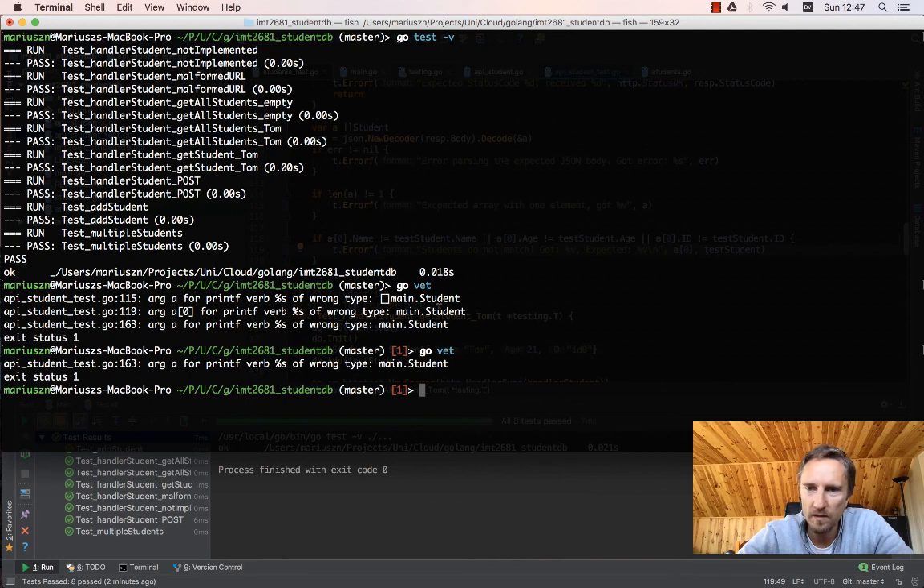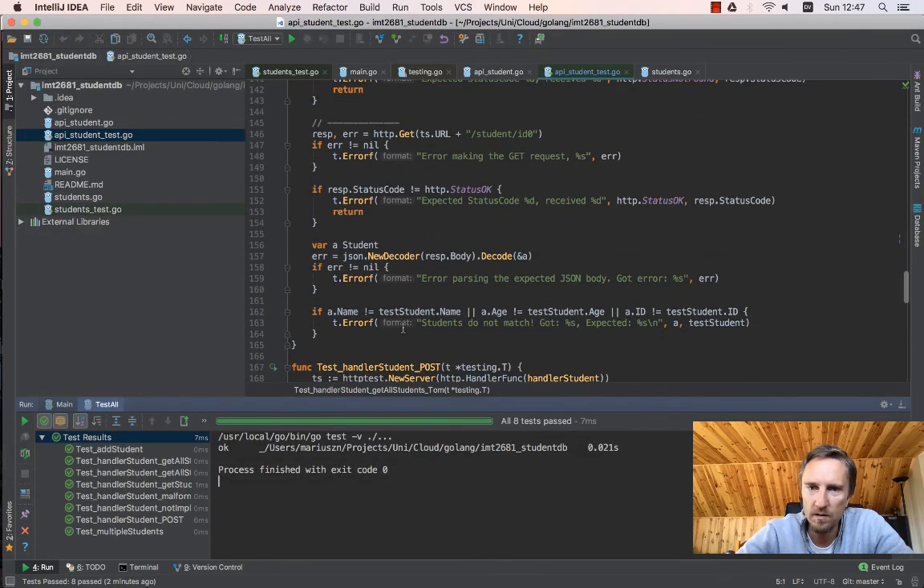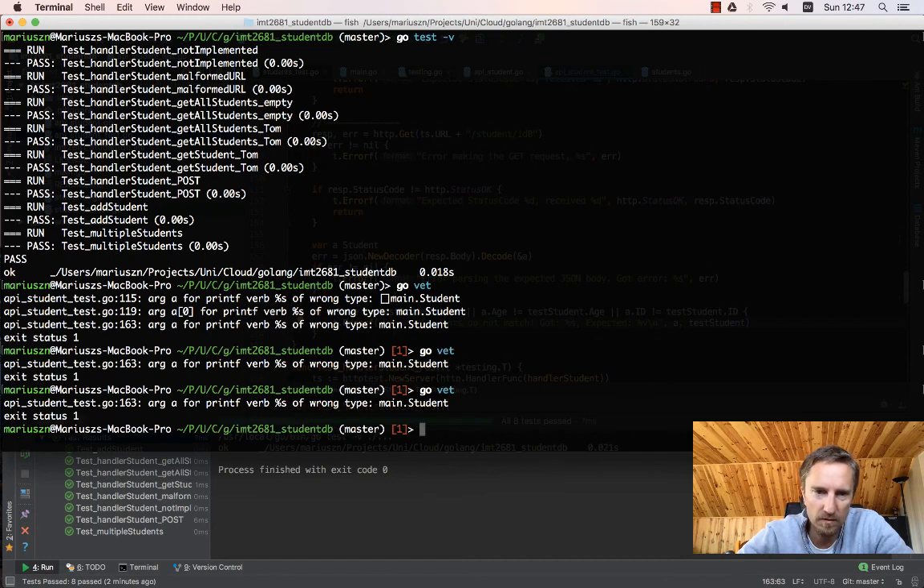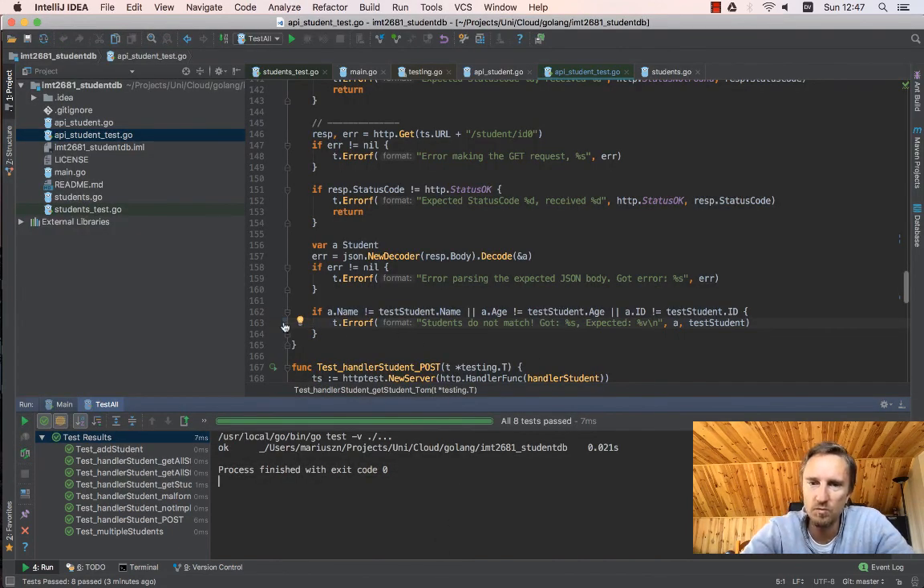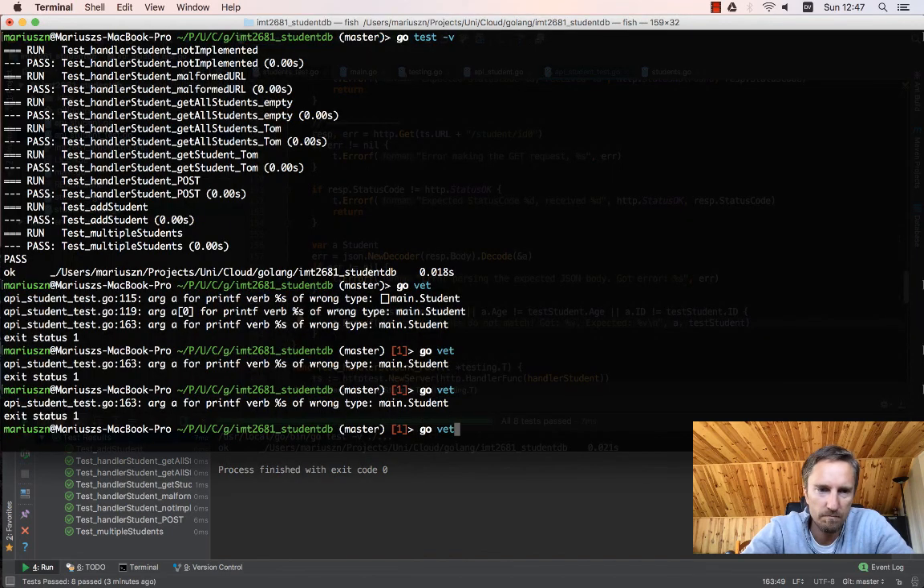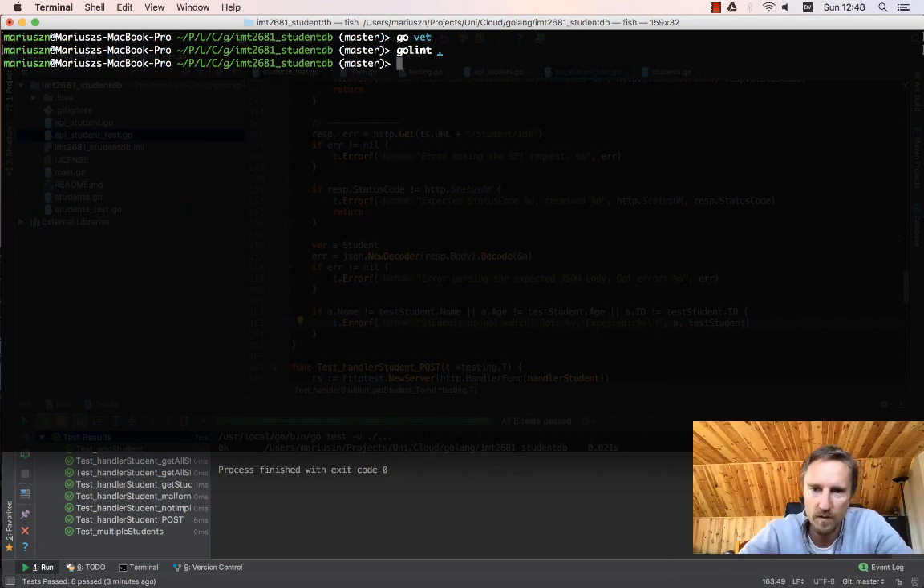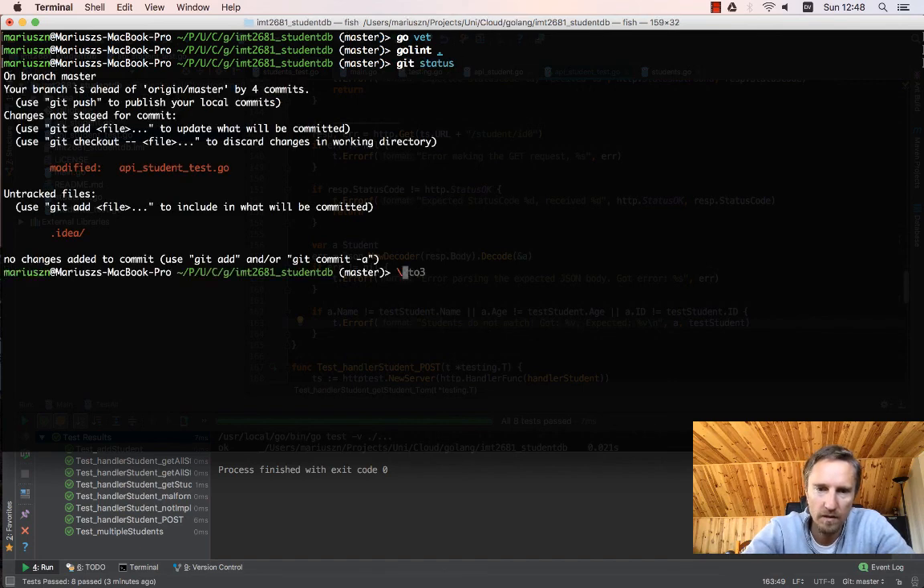There is one more left in 163, same problem. We're using a struct and not a string, so we should use %v. Perfect, so let's do this. 163 again, yes, because there are two of them. Okay, clean. So go vet gives us no problems. If we run go lint, it gives us no problems. So we're pretty much done. We run git status again. We have one more, so git commit, fixing go vet warnings.